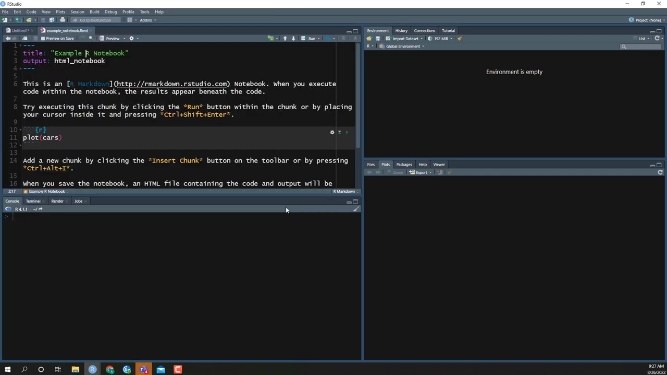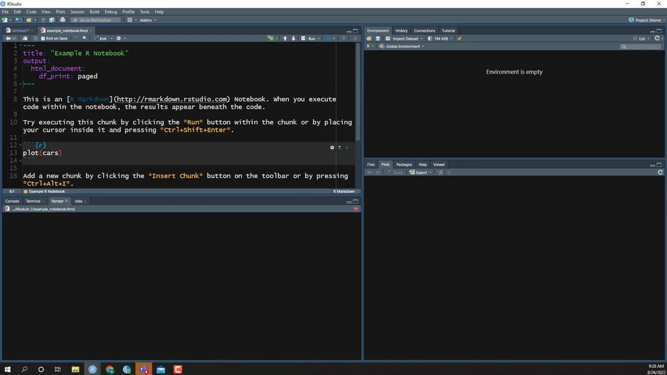All right, now that I have the file saved, the next thing I'm going to want to do is what is called knitting it. Knitting is what is going to take this file and change it into an HTML file. To do that, we could click here where it says Preview Notebook, and notice that one of the options is Knit to HTML. So I'm going to click this.